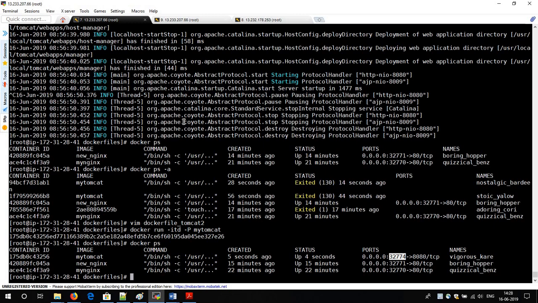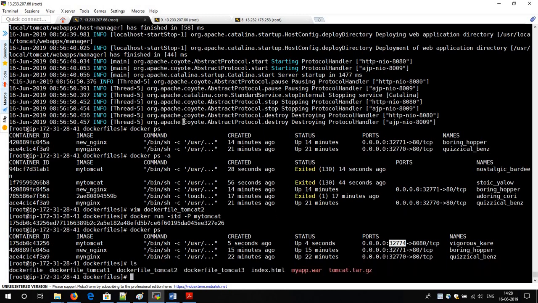So that is what we have checked, the Tomcat application as well. So in this video I have shown you how to create the docker file. I have installed two applications, one was Nginx and one was Tomcat. I have shown you all the demo.